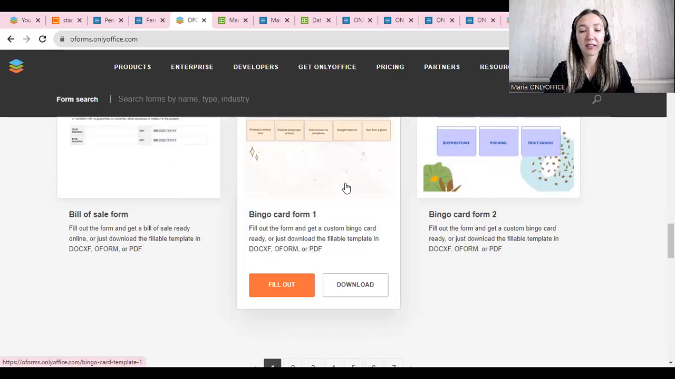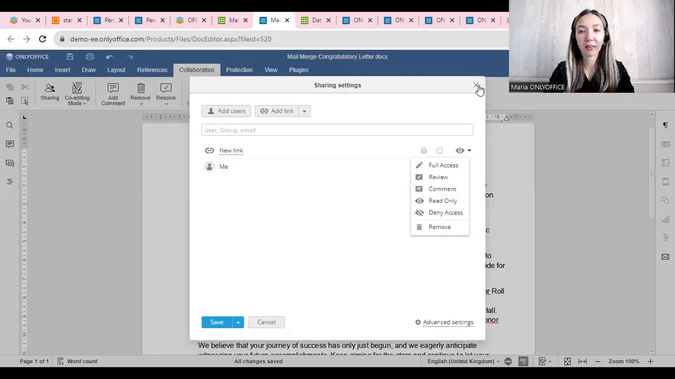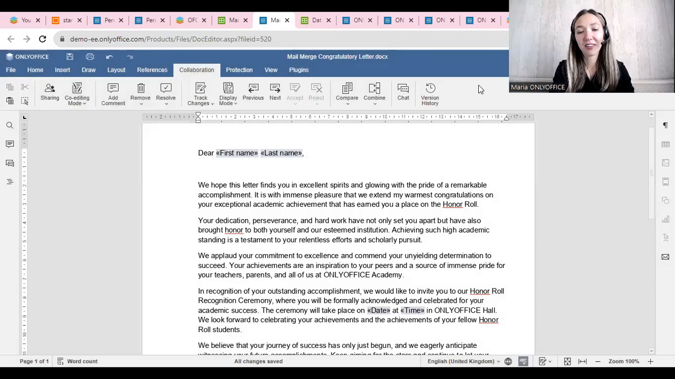So ONLYOFFICE stands as an indispensable tool empowering educators and administrators to gather, analyze, and act upon valuable data effortlessly. Our mission is to ensure that educational institutions embrace this tool, optimize their administrative process, and create an enriching learning environment. Now let's move on to explore the mail merge feature in the ONLYOFFICE document editor, a functionality that saves your time when it comes to efficient communication with educational institutions.